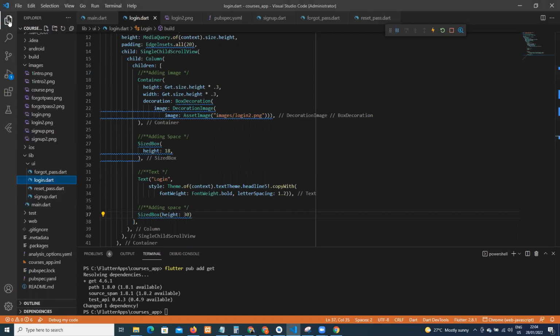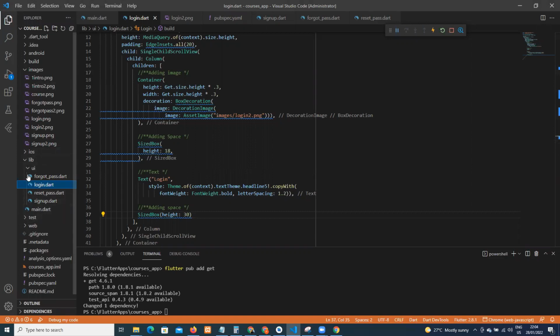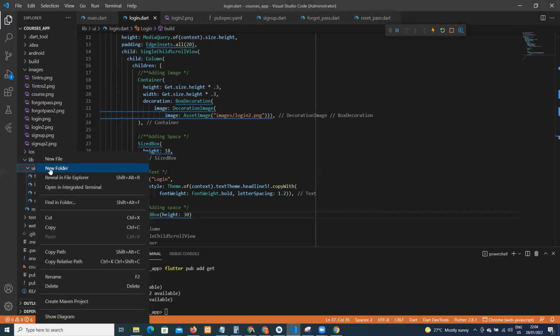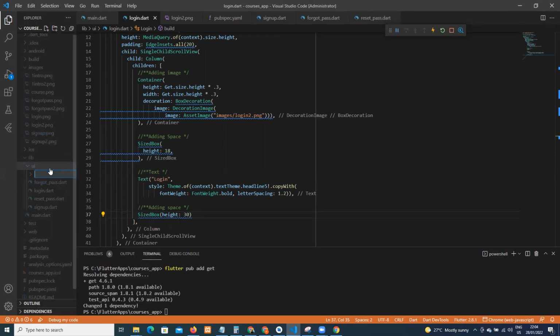This is what you are going to do to be able to add a custom widget. You can come here to the UI folder, where we have main.dart. In the UI folder, you can right click, click on new folder, and call this folder widgets.